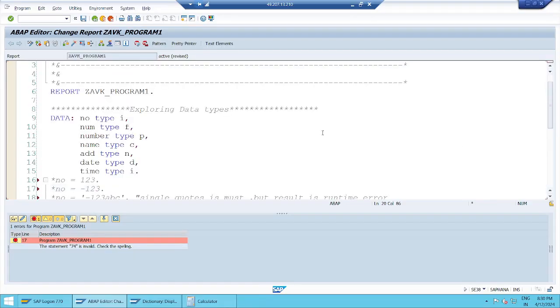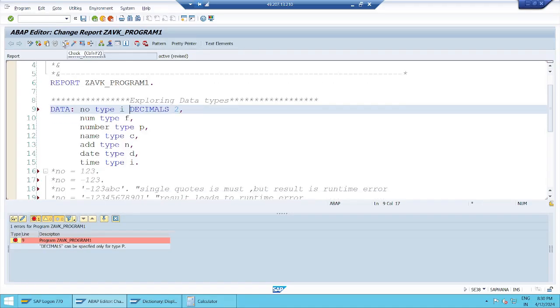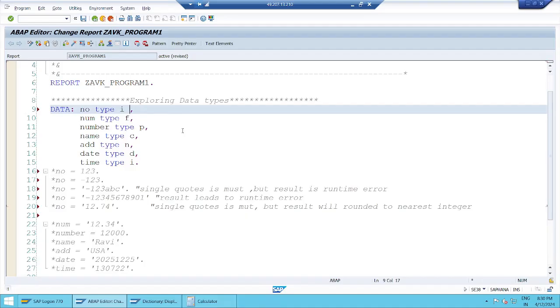If I type the decimals keyword with integer, decimals addition is supported only with P. So that's why the system is not allowing me. We have to know about it. You cannot type the decimals keyword with integer. Okay, clear. Integer exploration is over.